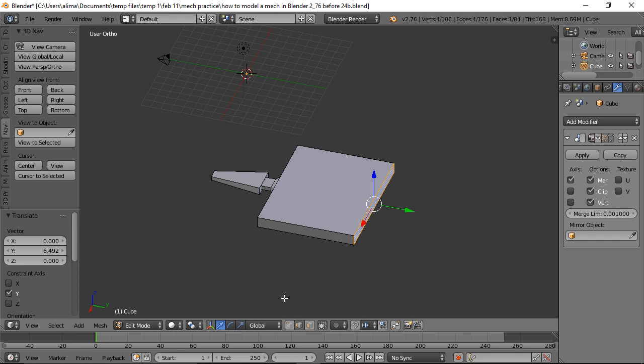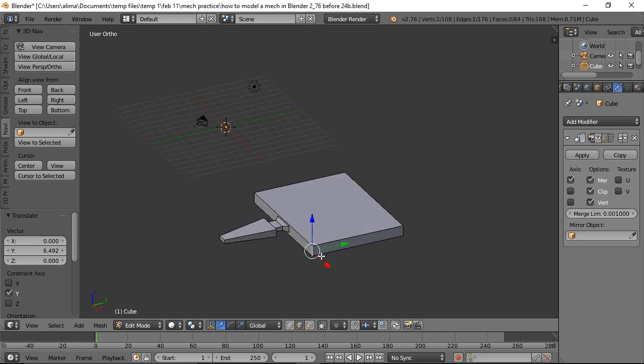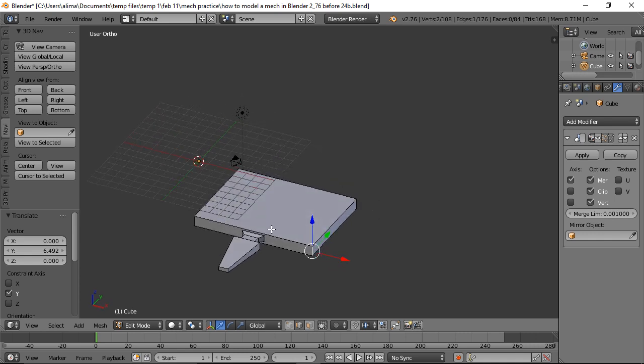I'm going to go to Edge Select by selecting right here. I'm going to hold the middle mouse button. I'm going to select this edge right here. I'm going to hold the middle mouse button, rotate. I'm going to hold Shift. Because I'm holding Shift, it will allow me to select this edge without losing the select for that edge.